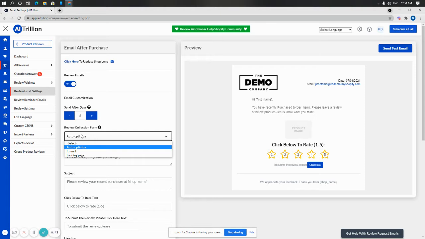You can choose to optimize the review request mail for the access. So maybe you're accessing via mobile, via tab, or via a different browser, could be Safari, could be Chrome, anything. The best option is to use auto optimize. You can also use a landing page option or an in-mail.